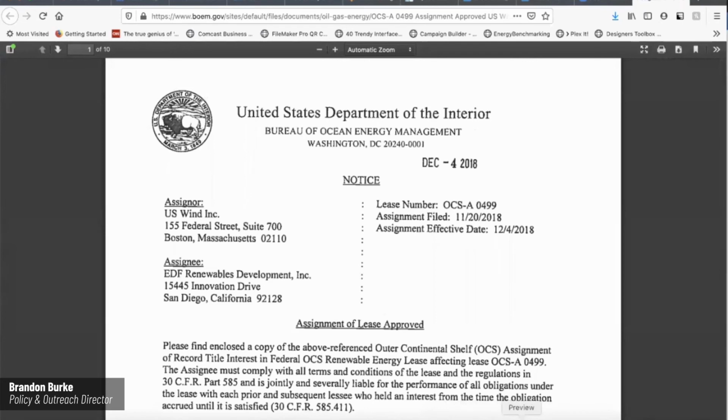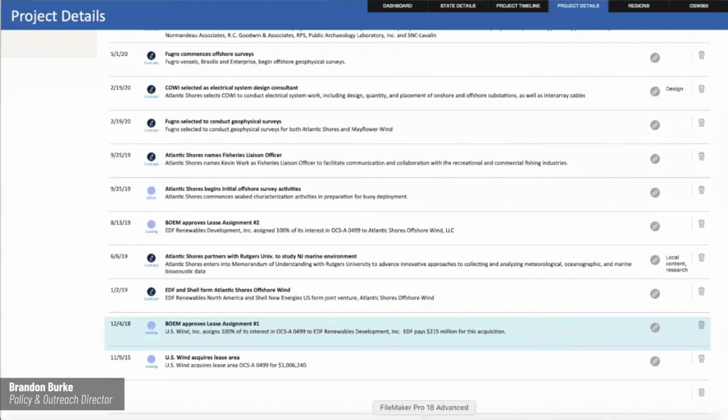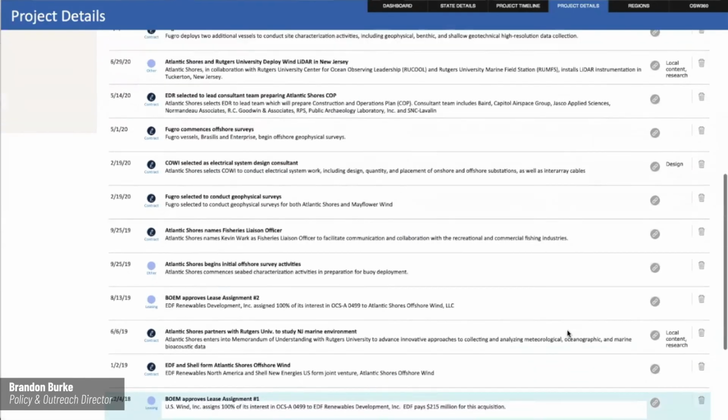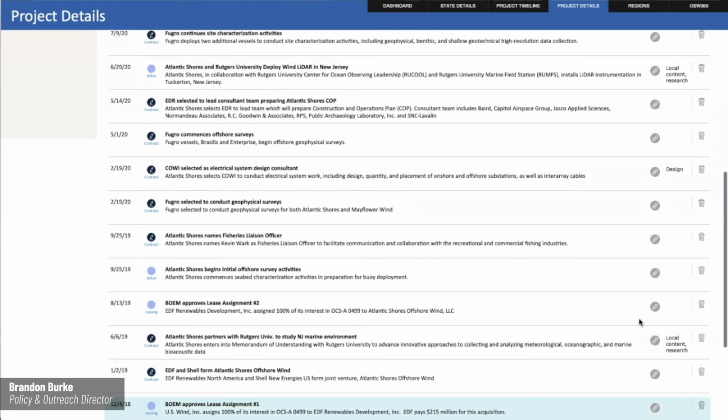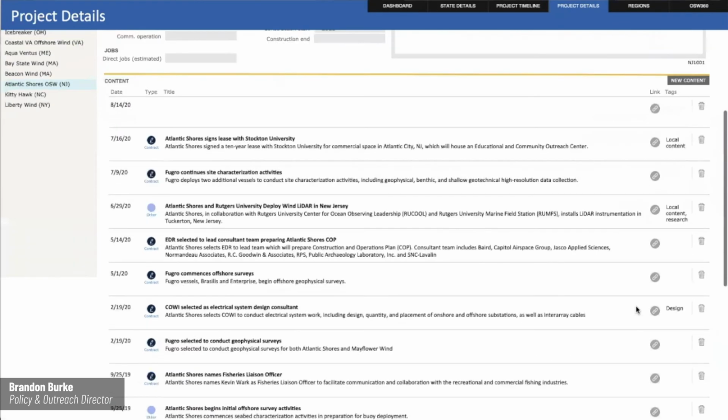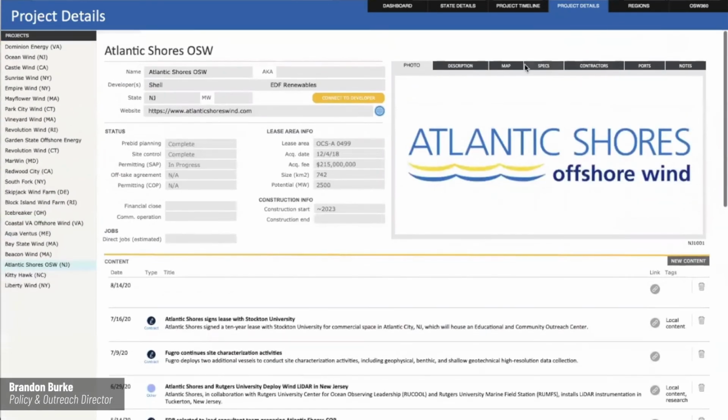As you can see, we have provided links in the gray bubble on the right-hand side of your screen that will link you to the document that you're looking for. Finally, in the top right-hand corner of the project details page, you'll see, among other things, the contractors that have been retained to serve the project in question. So why don't we jump over to the Ocean Wind project and we can illustrate that.